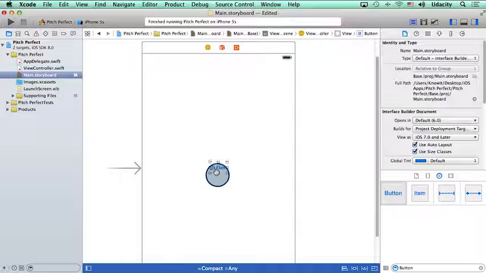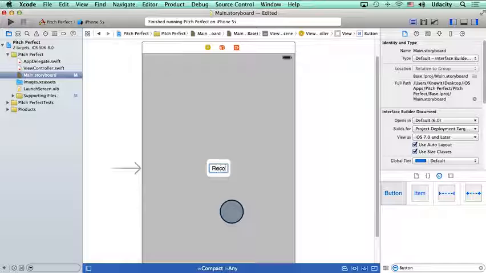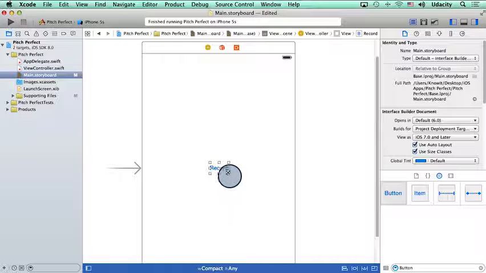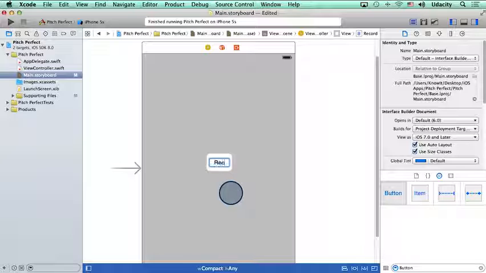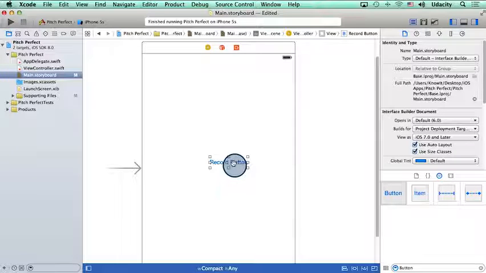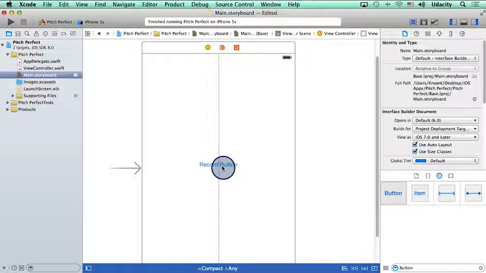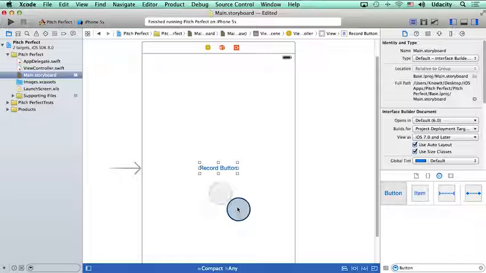There. I can change the text of this button to, let's say, record. I can also change the width and the height of this button. There. Now, one good practice here is to go to the editor menu at the top and click on Size to Fit Content. This way, the button will automatically change its size as you type in it. There. Let me drag this in the center one more time. Done.